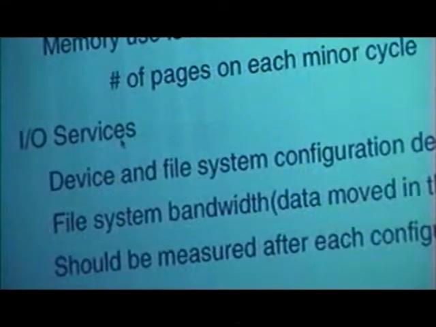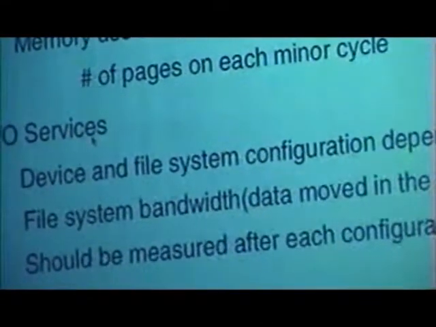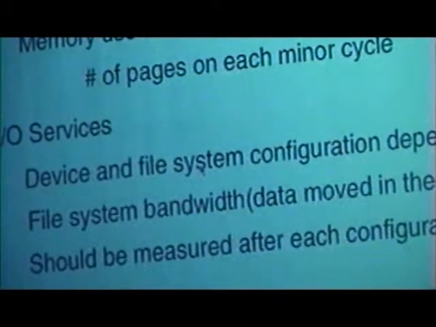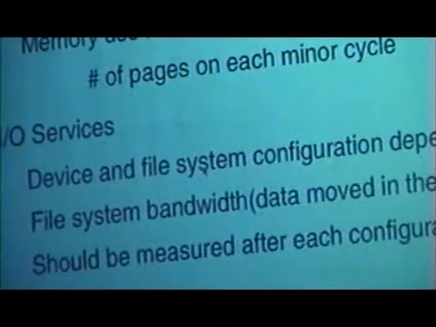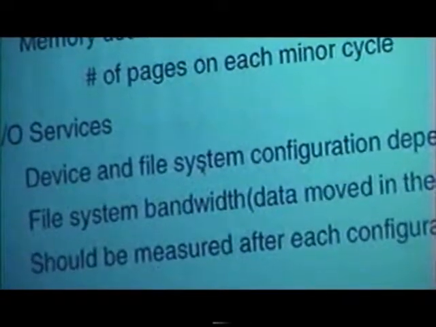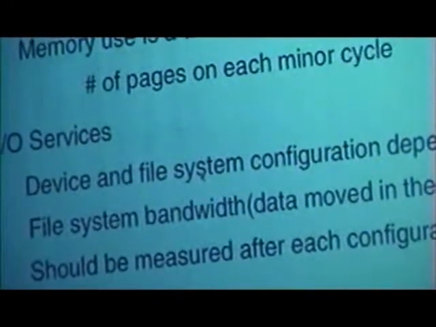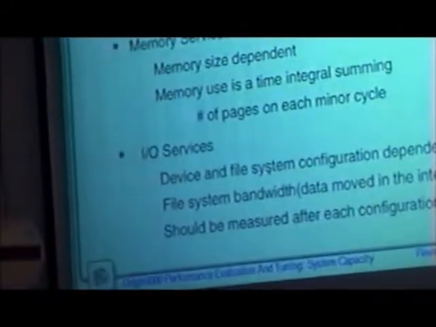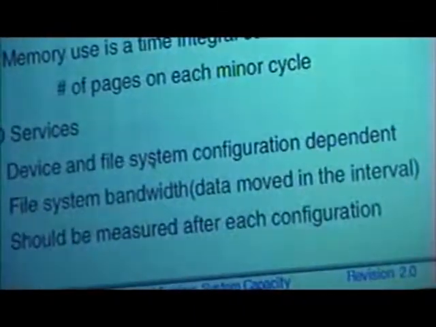For my I/O capacity, my I/O bandwidth is completely file system dependent and device dependent. Okay. And you have to be careful about the devices you choose. For example, we'll come back to this as well. Had a customer in Germany, bought a fiber channel, was rated at 100 megabytes per second. They ran their application, only got 40 megabytes per second, and refused to pay for the drive.